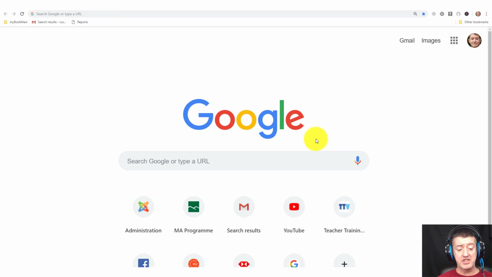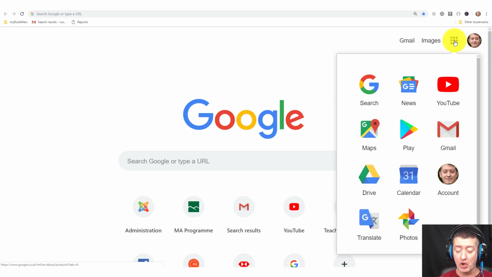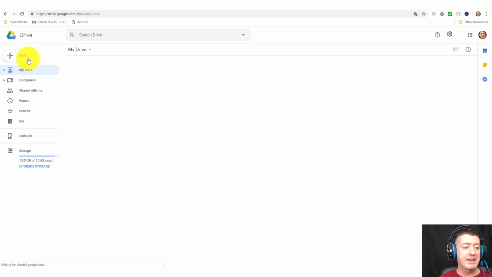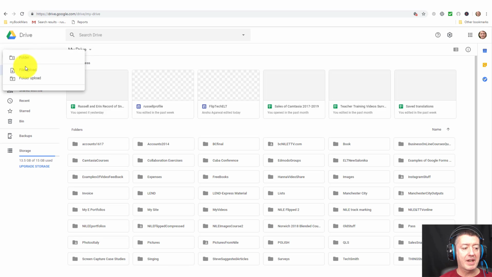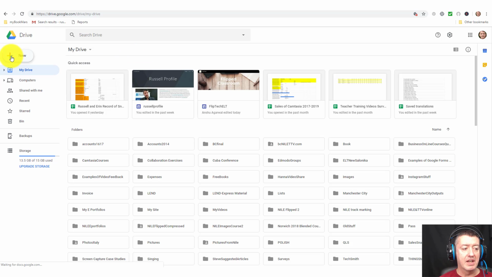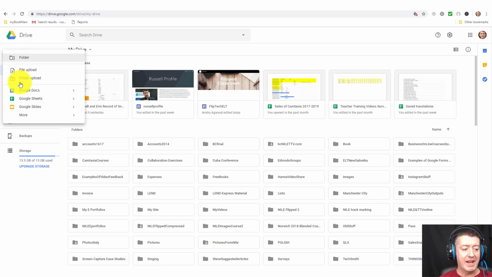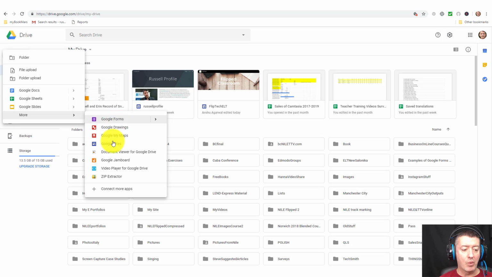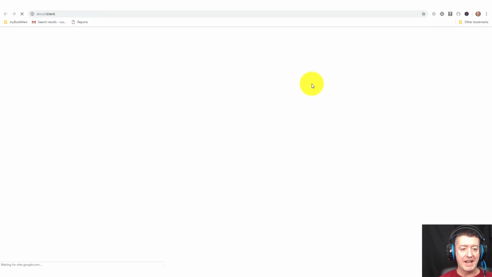So the first thing we need to do is to go to Google Sites, and to do that we need to be logged into Google. Google Sites is one of the apps that's available on your Google Drive. So if you click on your apps, once you're logged into Google, come down to your Drive, that's the easiest way, and then click on New, and come down here, More, and then the one that you're looking for is Google Sites, and that will open up your Google site.